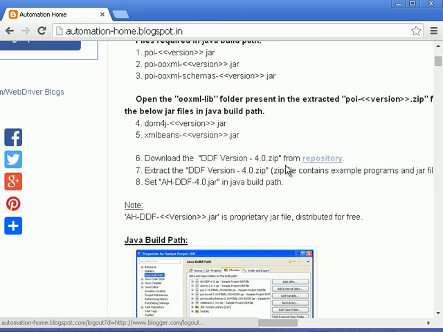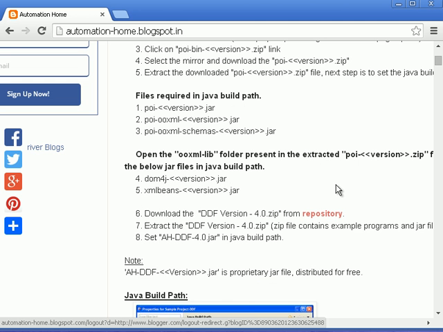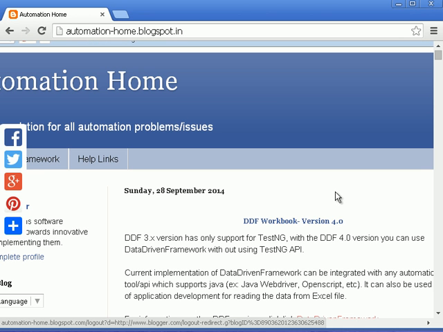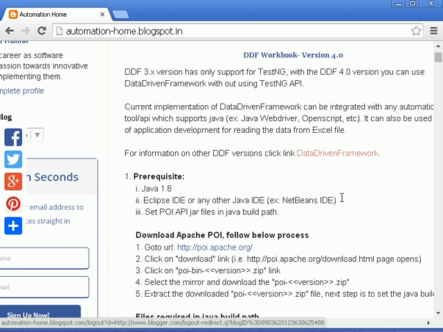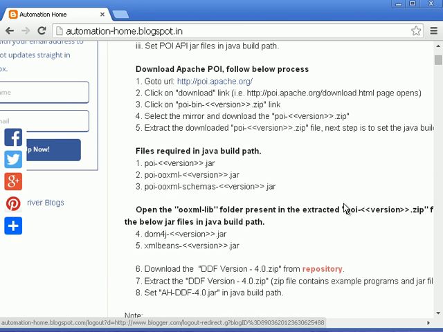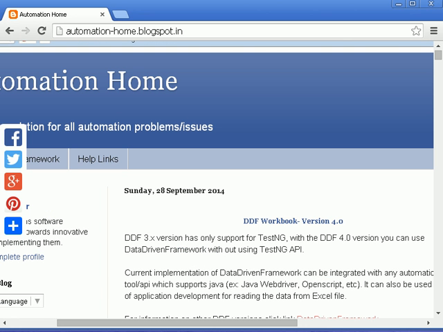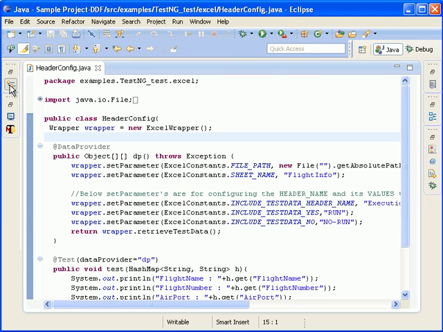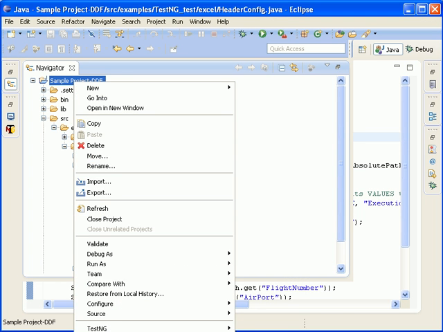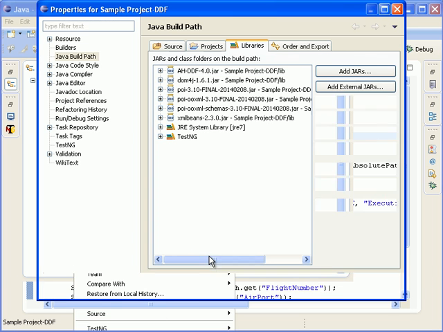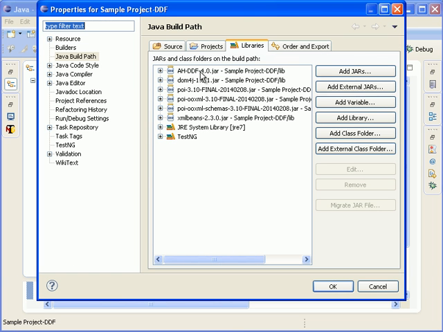Download the new version 4.0 from the repository. It contains the example programs, jar file, release notes, and Java docs. Once you download the latest version 4.0 or higher, set the build path for the jar files. Let me show the build path. One is the AHF and DDF 4.0 jar file, and these are all the POI jar files. Set them in the Java build path.